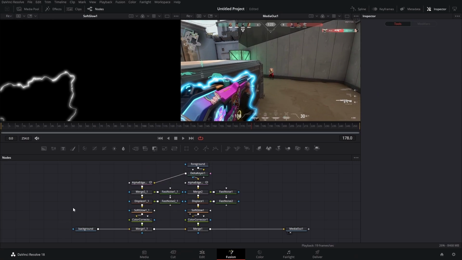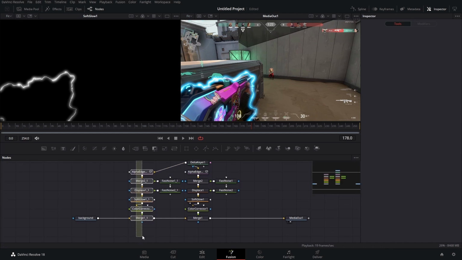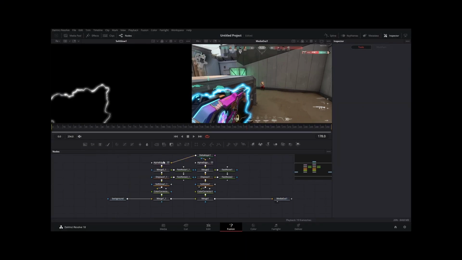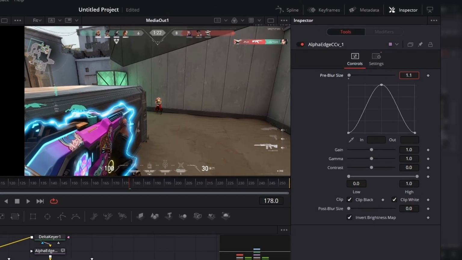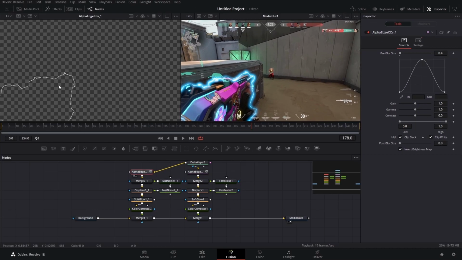Now, all this did was duplicate what we did originally. However, the way that we're gonna make this look even better is by adjusting the settings in this node tree setup just slightly. So go into that alpha edge and bring down your thickness. Probably bring it around to 0.4. Let's also bring that into the second viewer window so we can see what we're doing.